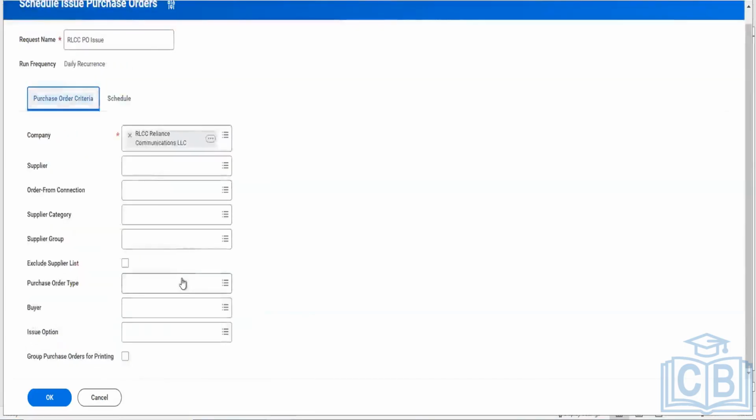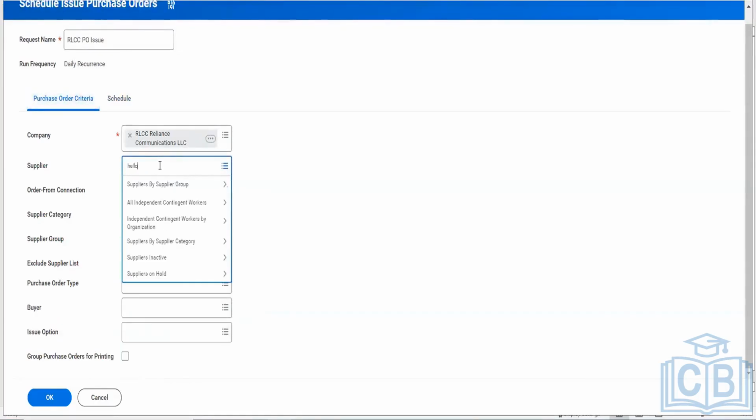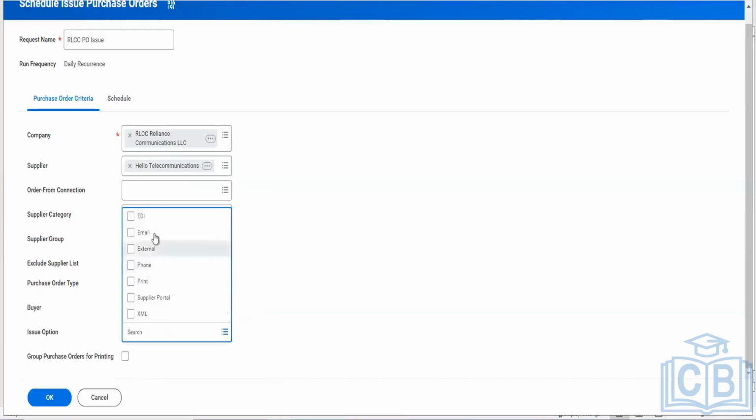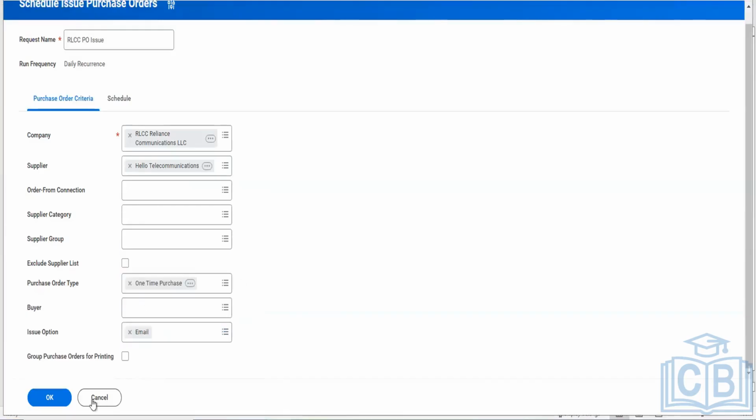You can mention the further criterias here. It should be from supplier, supply key supply group, exclude supplier list. You can mention the purchase order type also. It should be one-time purchase orders. Issue option should be email. That's how you should issue it. Group purchase orders for printing.